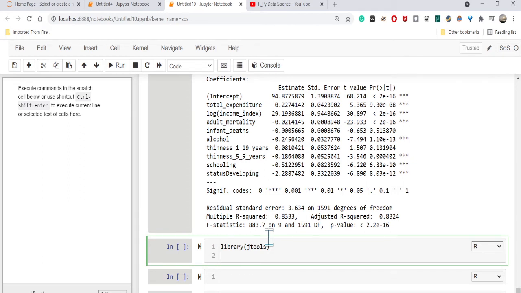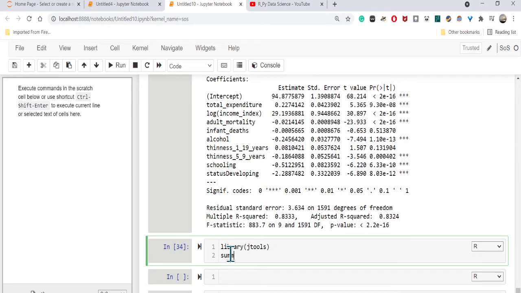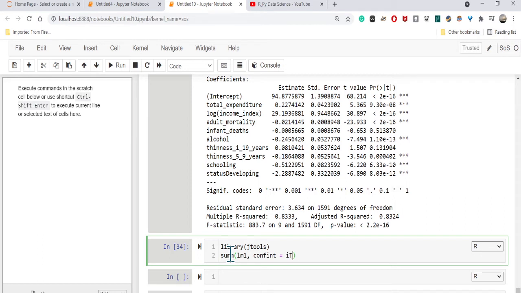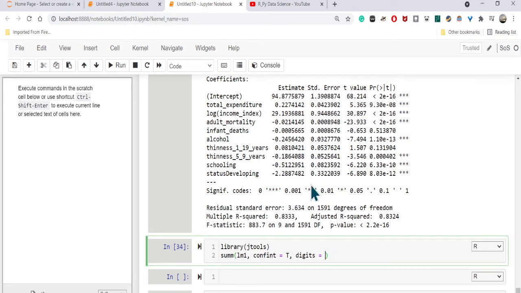So I can load this package, and once you load JTools, it has this summ function, which you can call on your model. And if you want confidence intervals, you can make this true. You can just type T, for example. You can also set the number of digits. In this case you see it's a very long number of digits, but you can reduce this.